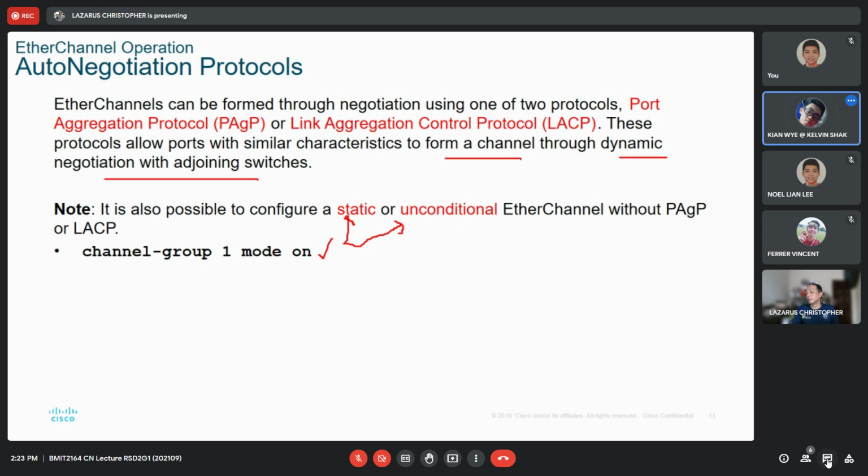Is there a default? When you turn it on, is the default static or unconditional? Good question. I didn't think of checking what the default is. I always assume that the default would be static because when we use switches, we don't normally want to form an EtherChannel. It's a special case when we want to provide extra bandwidth, or for the reasons I mentioned earlier on.